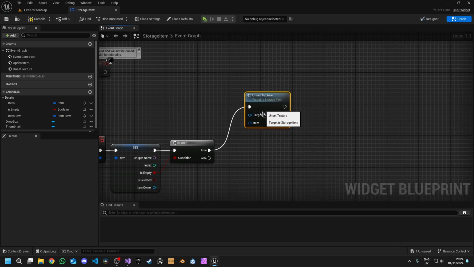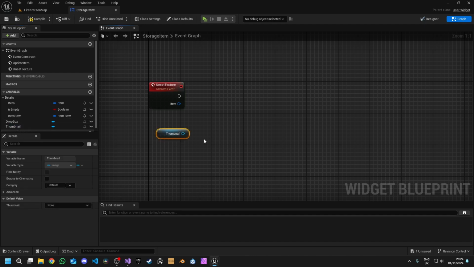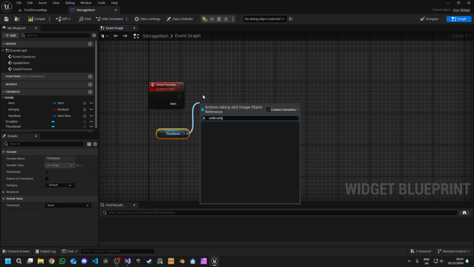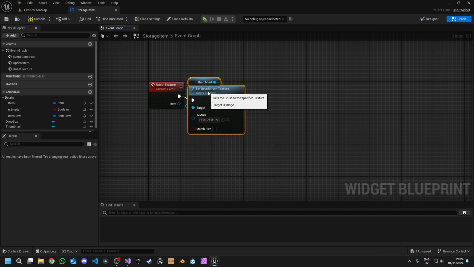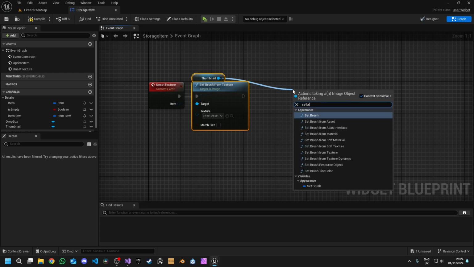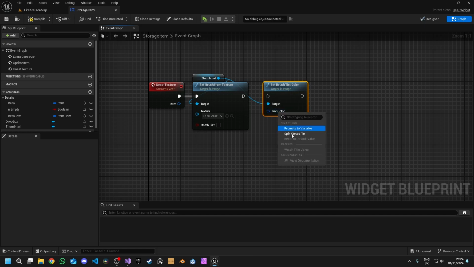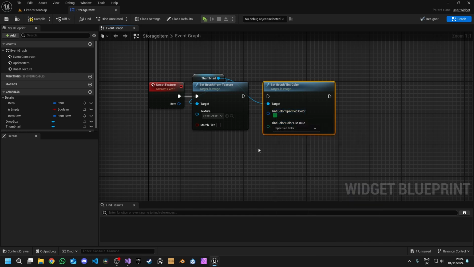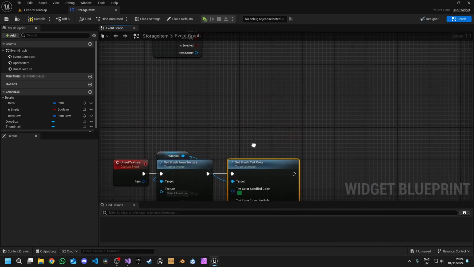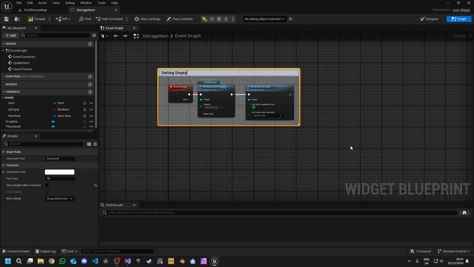Unset texture up here. Now, basically, if it's an empty, we kind of want to display like an empty cell. We don't really want to display anything, so we want to grab our thumbnail and we want to set brush from texture. We are going to leave it blank. And then we are also going to set brush tint color, which we are just going to go with a dark green, because why not? Cool. So that's that. That is just setting empty texture.